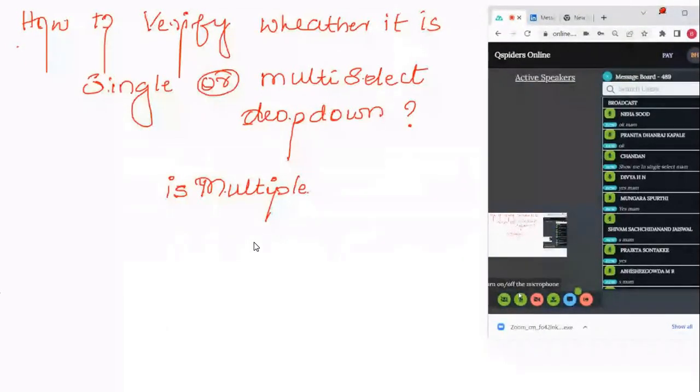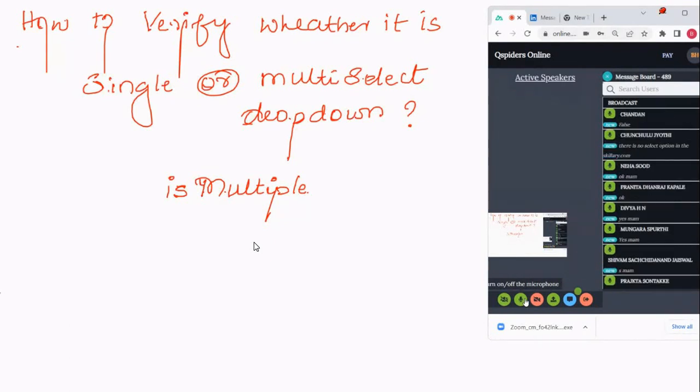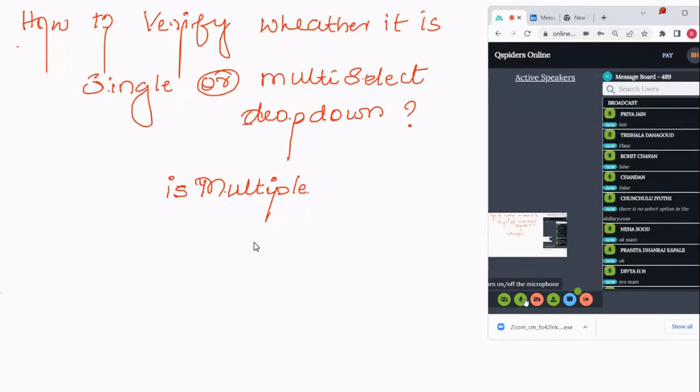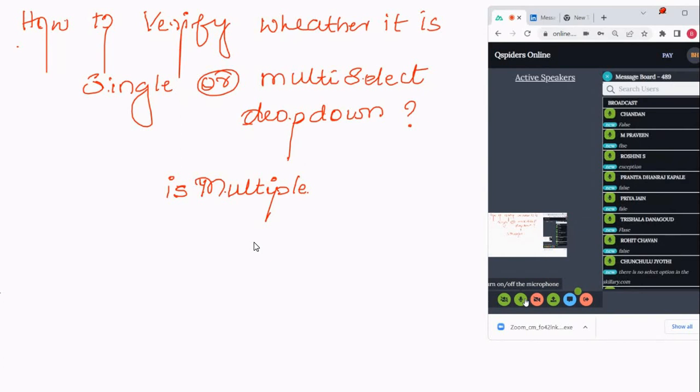You write a program, Chandan. Write a print statement for isMultiple; you'll get output as false. Write this, execute it. If I write the same code for a single select drop down, what's the output I'll get? I'll get false. You people write a program and see it.